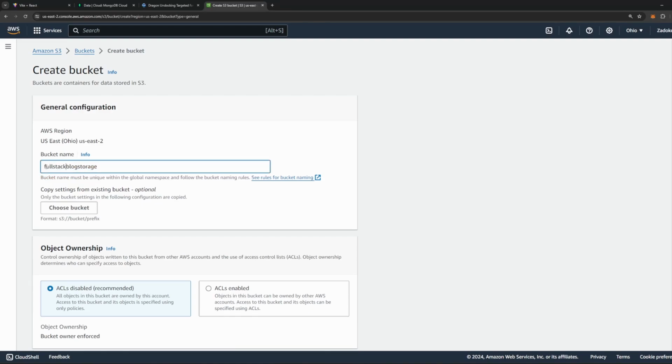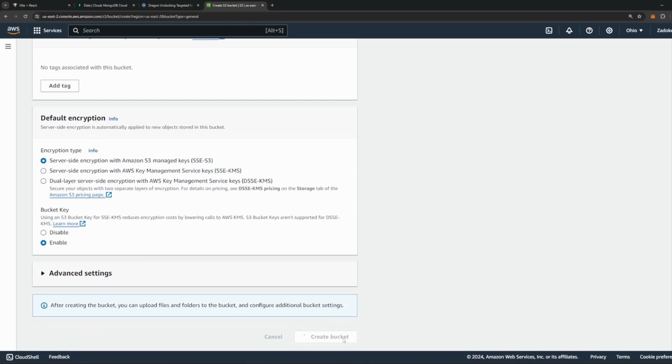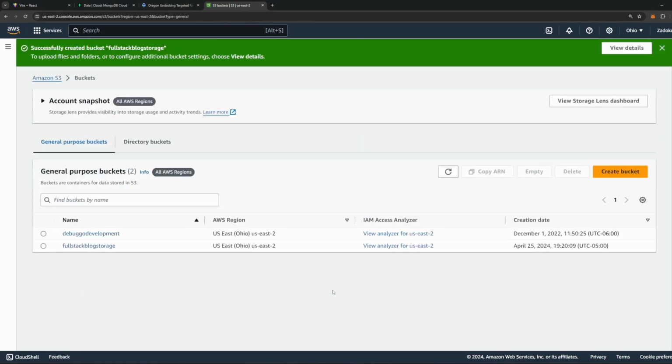Let me just add full stack blog storage, see if that works. We'll go down to the bottom. Go ahead and click Create Bucket. And this time it looks like it created.